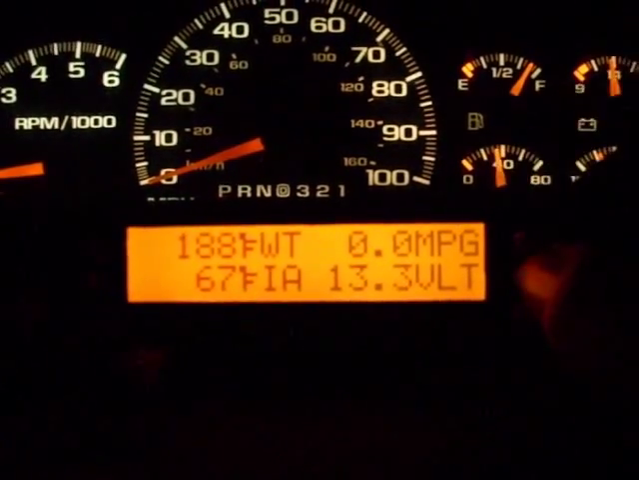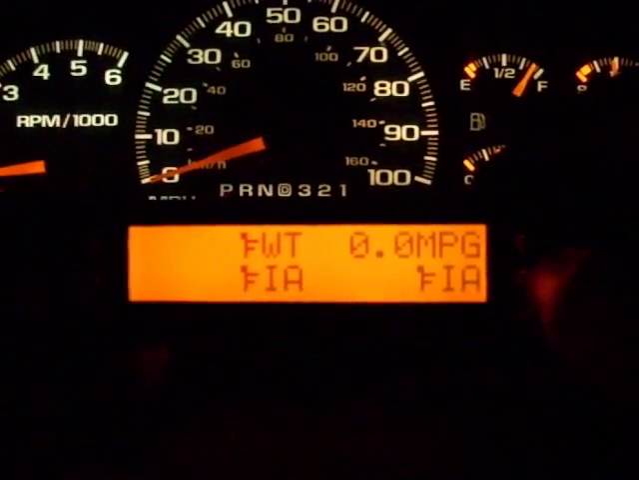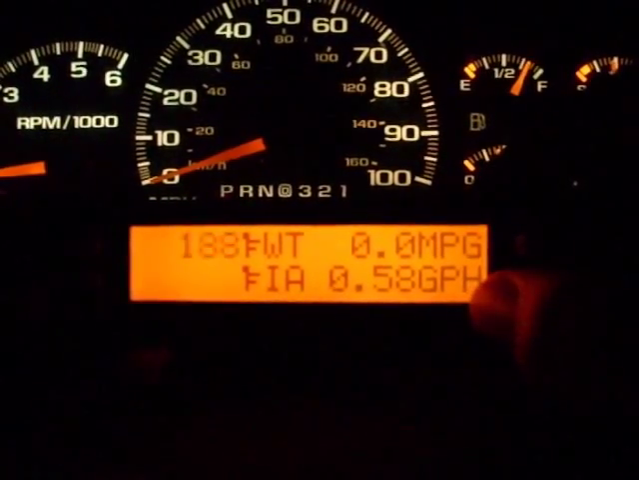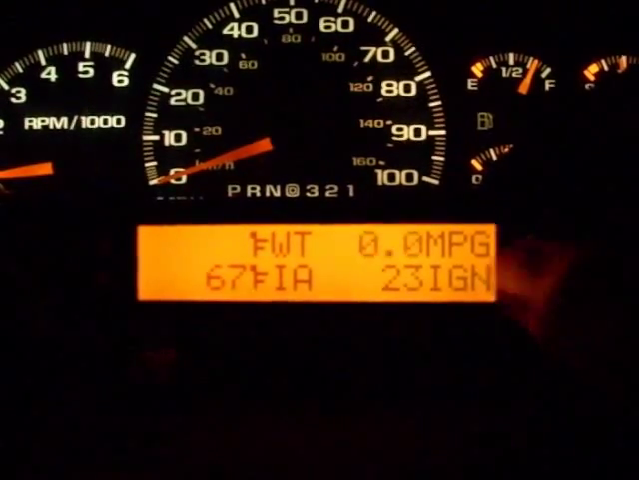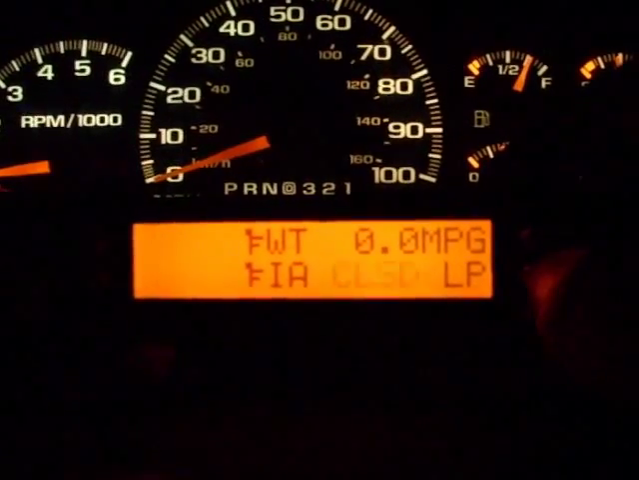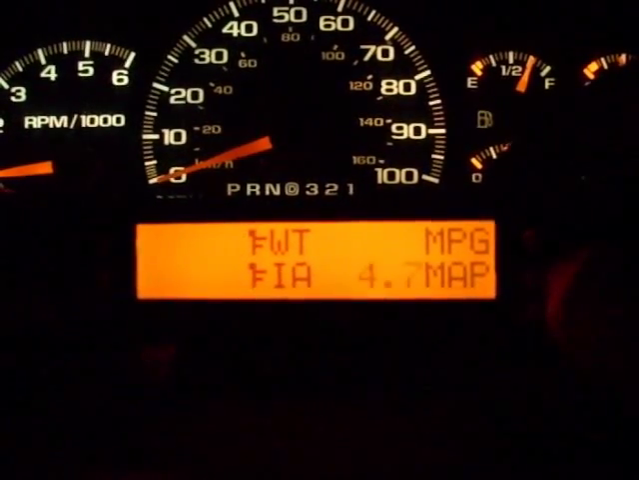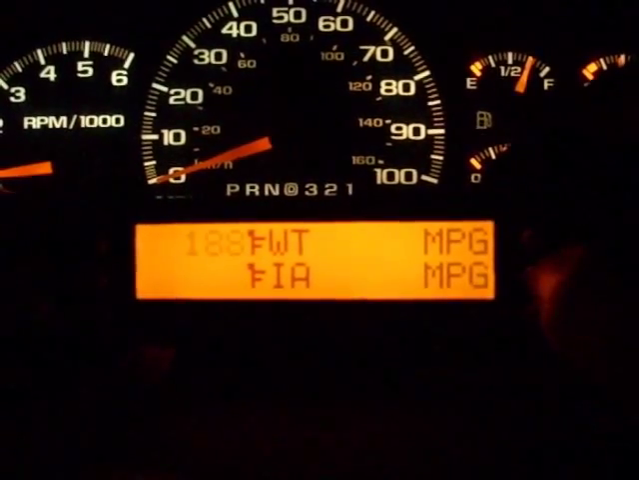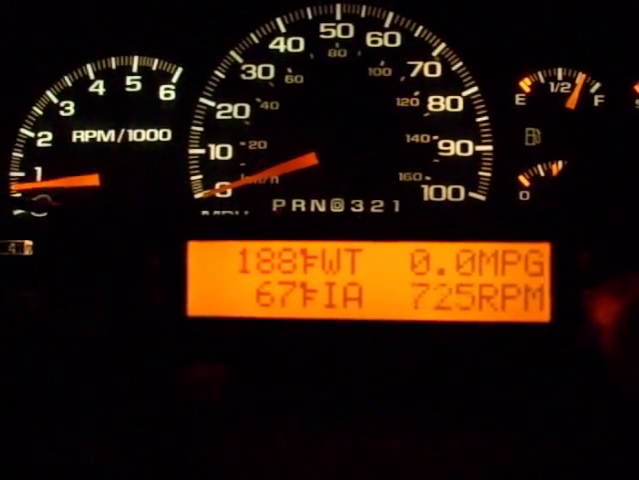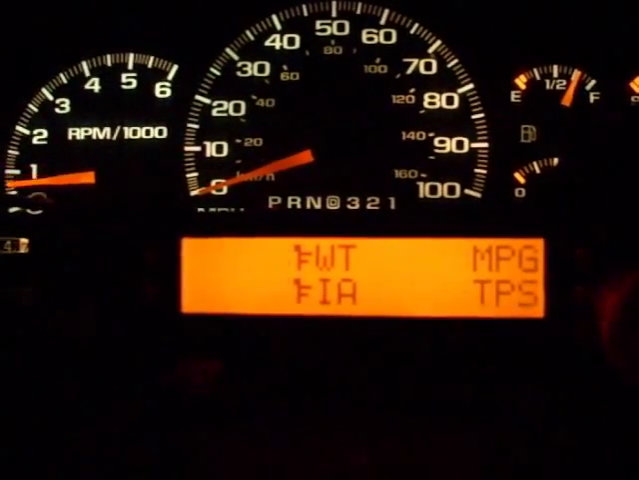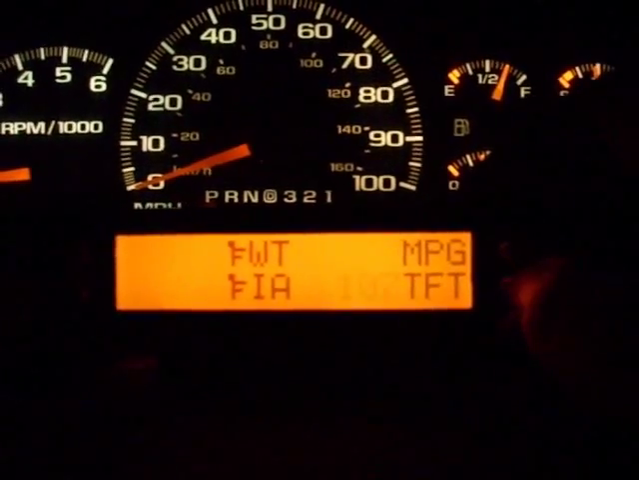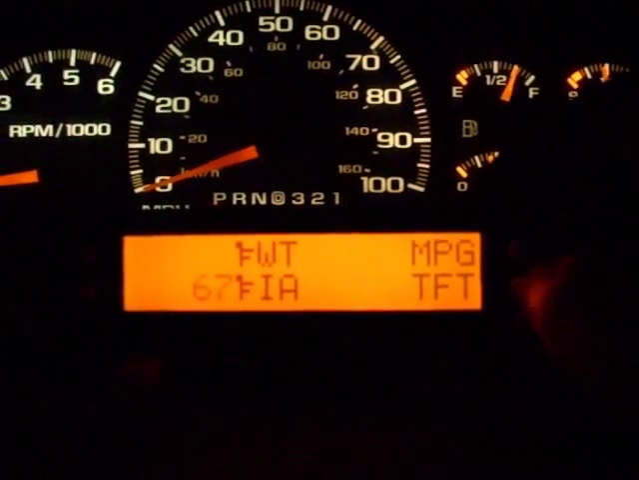Voltage has been low lately, usually 14.4, but this has been 13.4. Try to do fuel pressure, gallons per hour. As I rev up, that will increase. Ignition timing. No idea what that's for. Open and closed loop for the coolant system. I believe that's for the MAP sensor, miles per gallon again, miles per hour, RPMs, throttle position, and back to transmission fluid temperature, which I just passed.